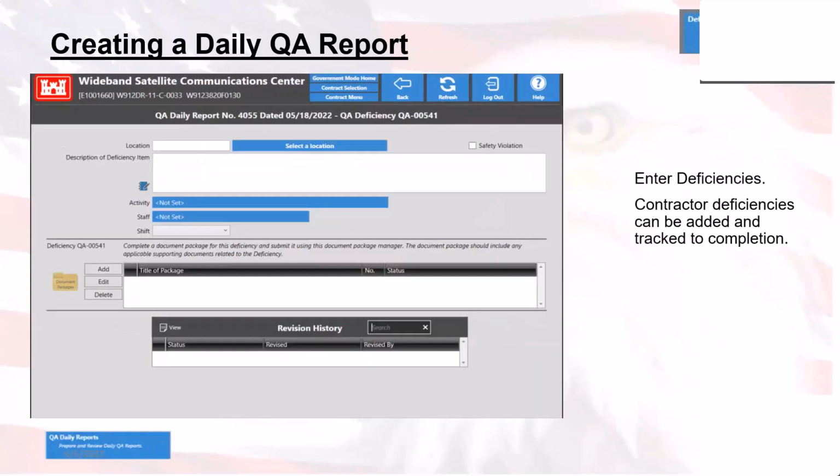When we create the QA daily report, we will go in there and enter the deficiencies. The deficiencies are on that tab along the left side. If you find any item that is not within the contract guidelines, or something that definitely needs to be pointed out, you can select that field right there. It brings up this default box where you can select the location, whether it was a safety violation, put in the description, assign it to an activity, who the staff member was, the shift, and any kind of document packages. Of course, this one is very important because it has a revision history.